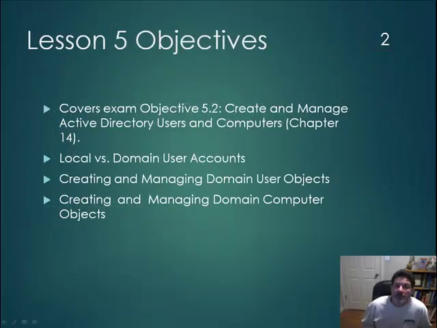Today we are going to be focusing on user accounts, and today's short lecture will be covering Exam Objective 5.2 if you're looking to take the 70-410 Microsoft Certification Exam. And we're going to be really talking about users and computers today, which is Chapter 14 if you're following along in the book. We're going to be looking at the differences between local and domain user accounts, as well as creating and managing domain user objects, as well as domain computer objects today.